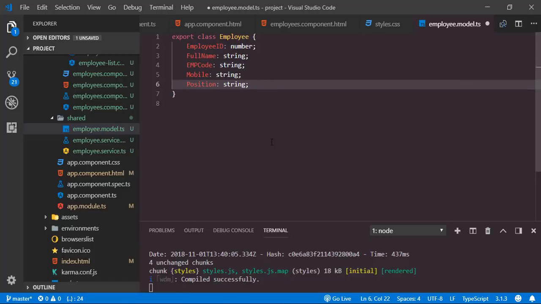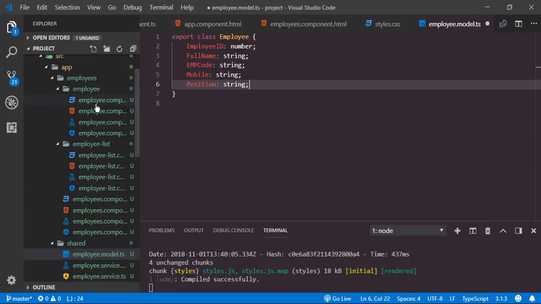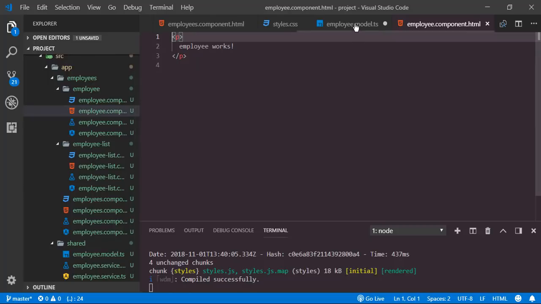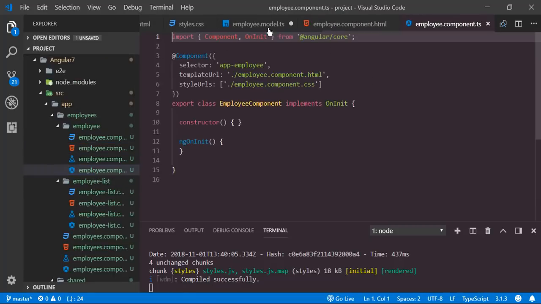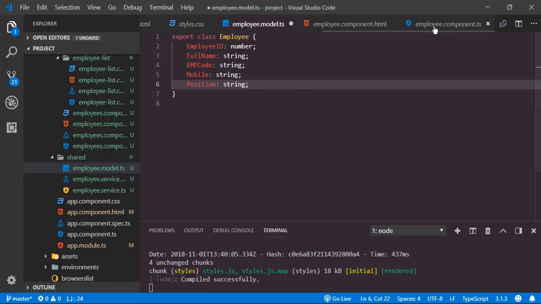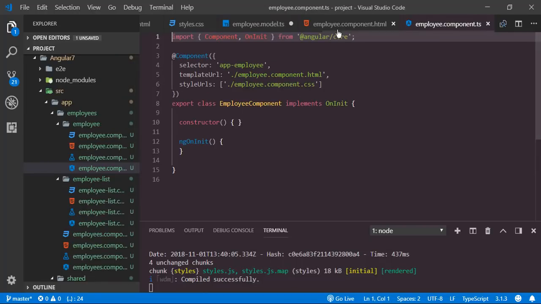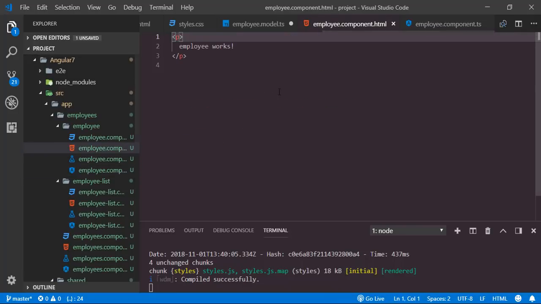Now we have the employee model class with required properties. Now we have to create the form inside this employee component.html using this model class here. Normally we will create an object of this employee model class inside this TypeScript file here, and we will use that inside this HTML here.